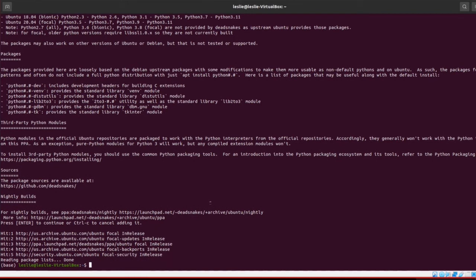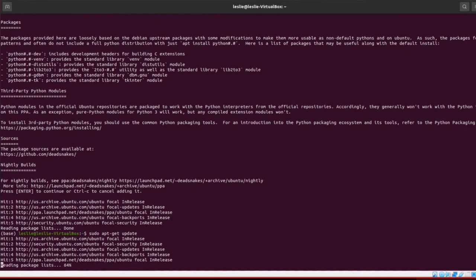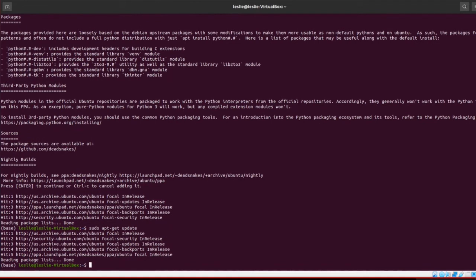For the next step, make sure to update your system's repository list. In order to do this, type this into the command prompt. Press enter. Next, type or copy this into the command prompt. This will allow you to begin the installation of Python.